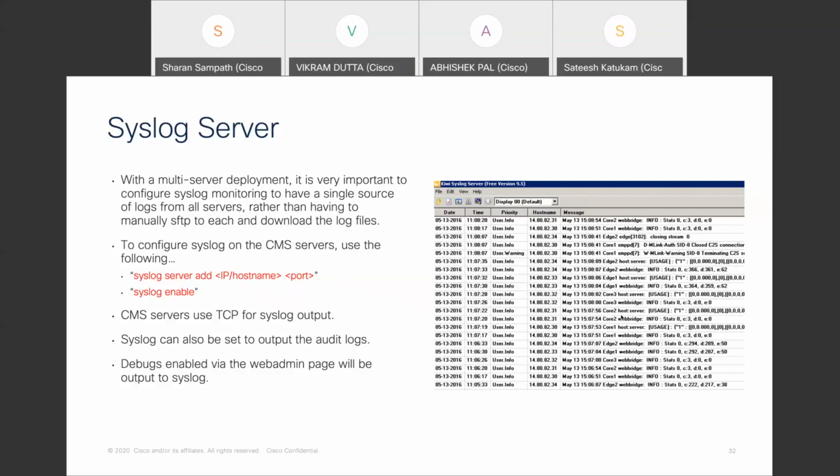Once you are in the CMS MMP, you can type in syslog server, the IP address of the syslog server and the corresponding port. The IP address is the IP address of the syslog server, and the port is the port on which your syslog server is listening. This will be a TCP port, because CMS uses TCP for sending the syslog information. You can also have not just the syslog, but also the audit logs sent to the syslog server.